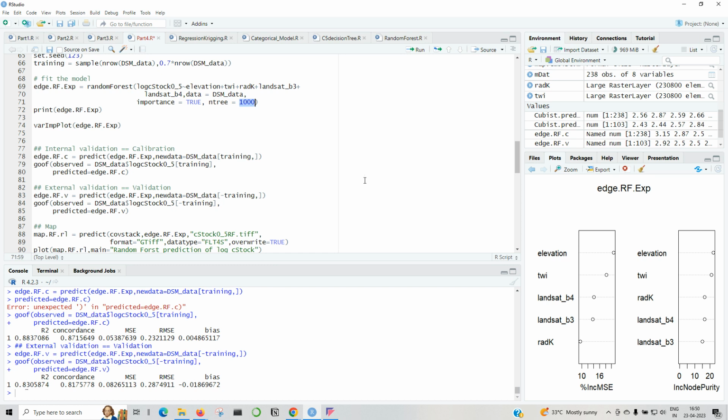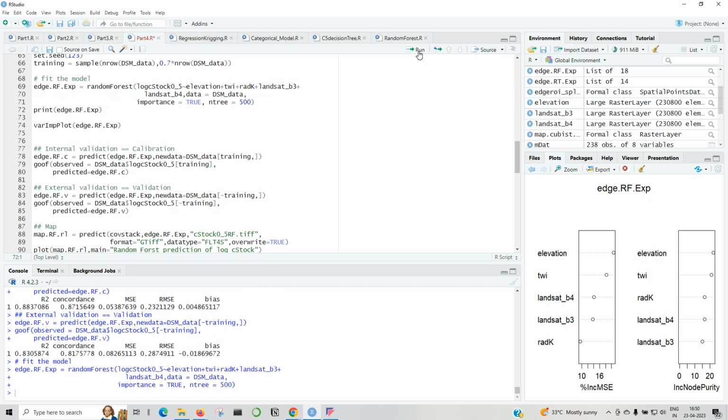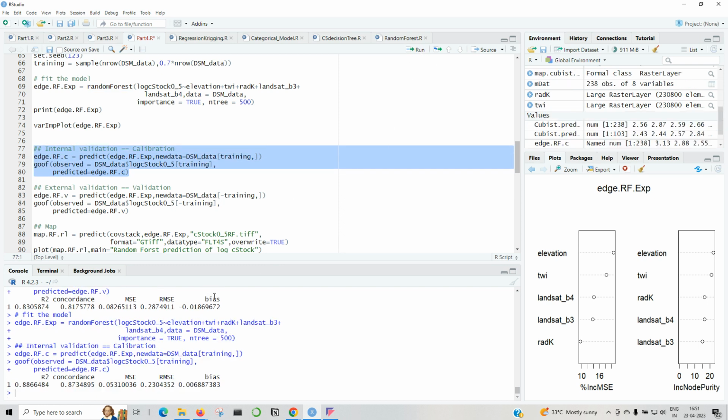Now let's try to reduce the number of trees to 500 and, oh, I stopped. I was typing in a different screen. So now let's run this. Now we have the number of trees as 500 in this forest instead of 1000. Let's see what we have for our calibration. If you see carefully, the R square value has not changed a lot when we reduce the number of trees for the calibration data.